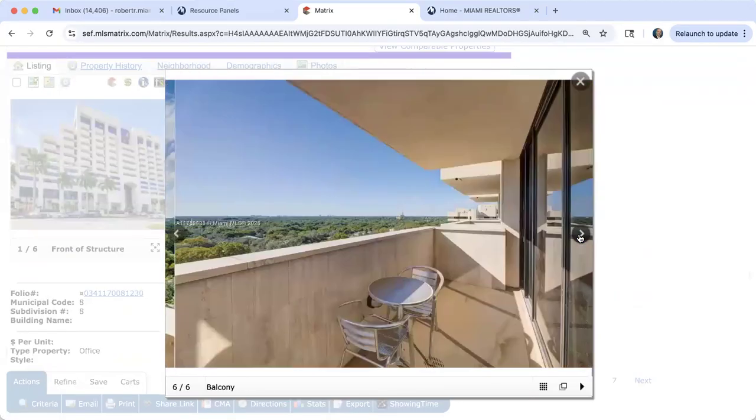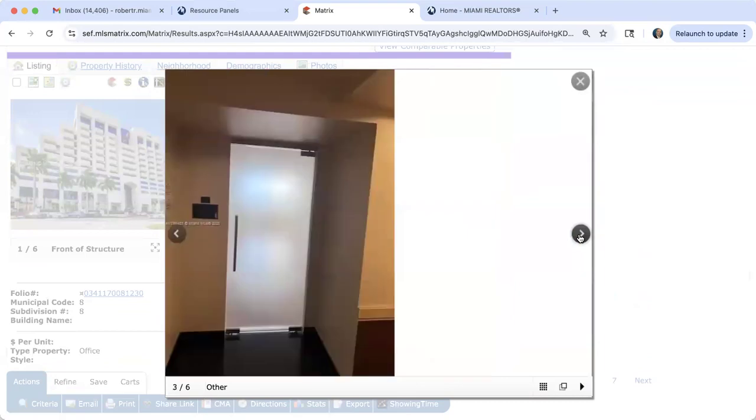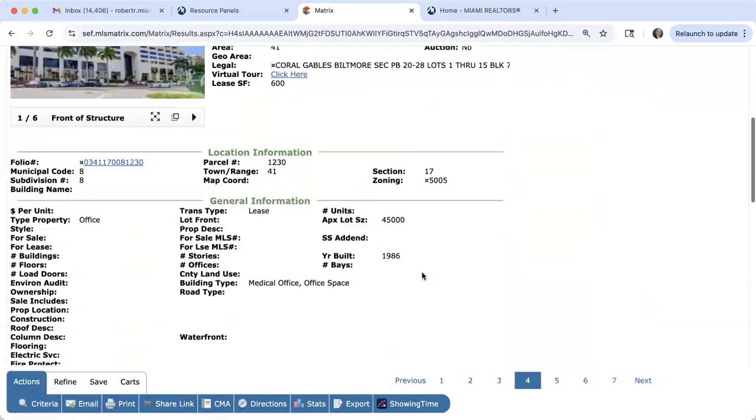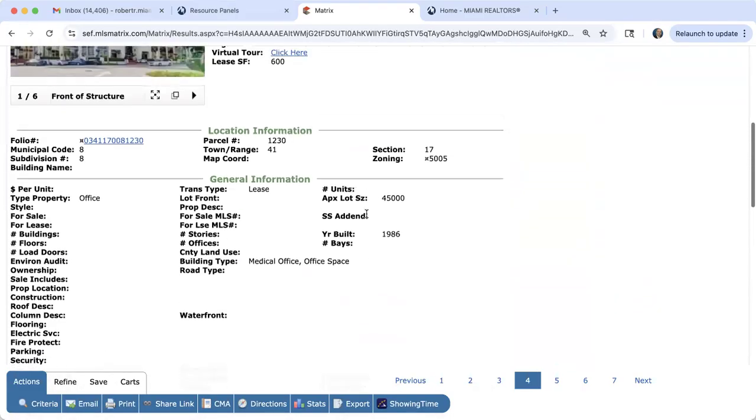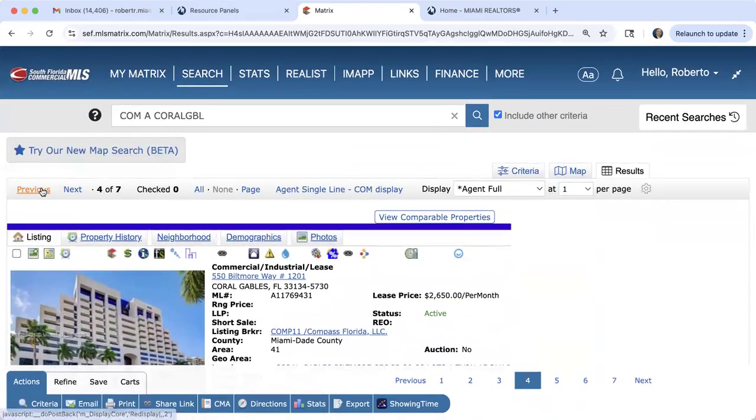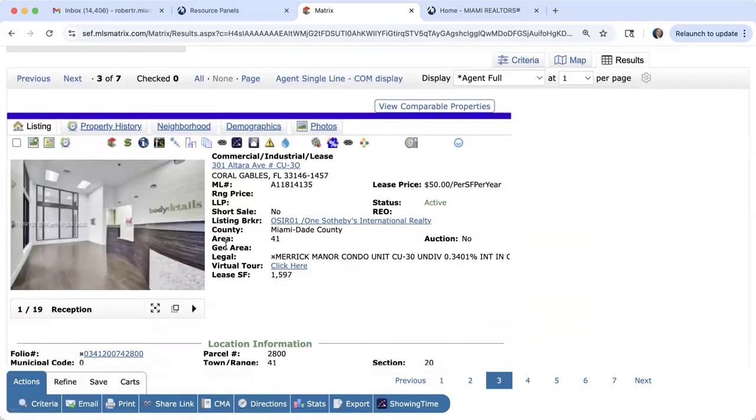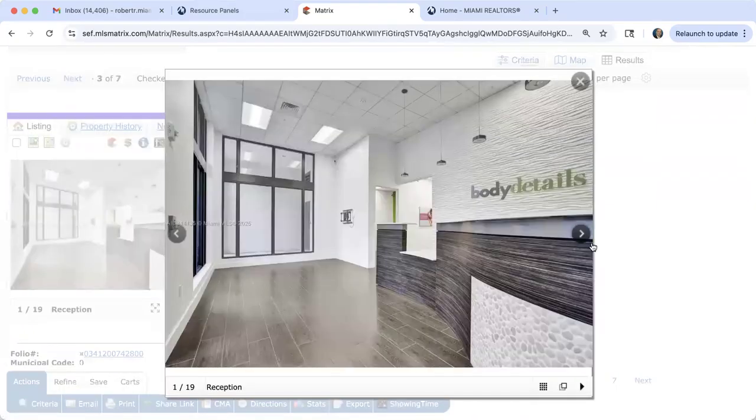So medical office could be a dental office or anything that's medical, and it's right here, rarely available, 600 square foot office suite. All right. This suite is also approved for medical use. Okay, so that's a possibility right there. If that's not what your client's looking for, then here's another one.